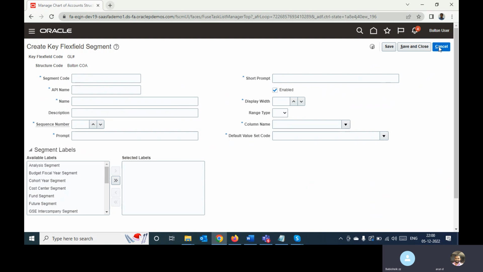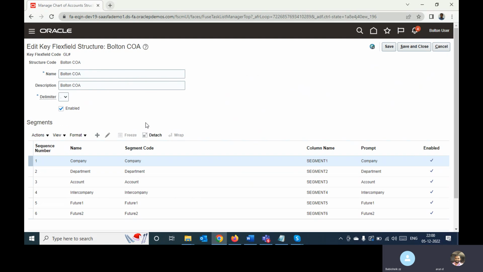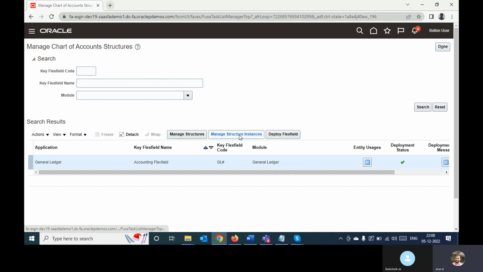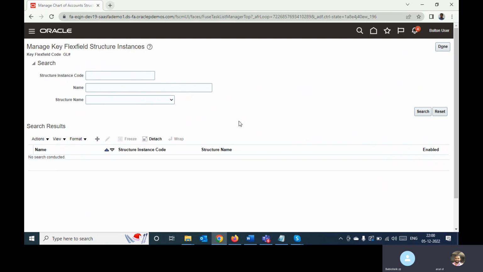Okay, fine. So this is your first step. Once you have created your chart of accounts, basically we are good with the structure. With that we complete our structure configuration, and the next step is the structure instance.